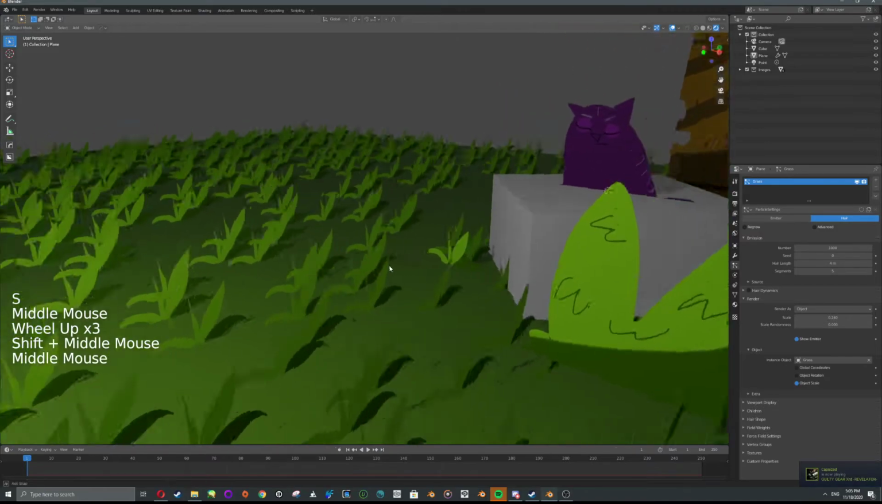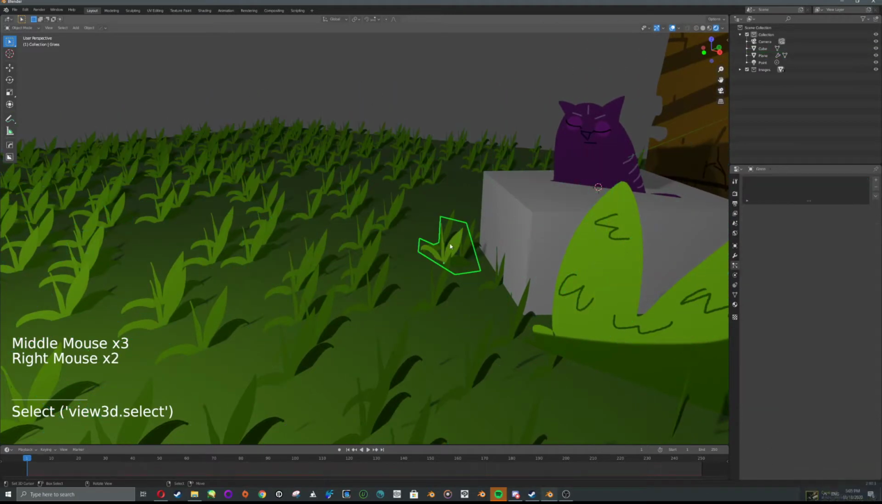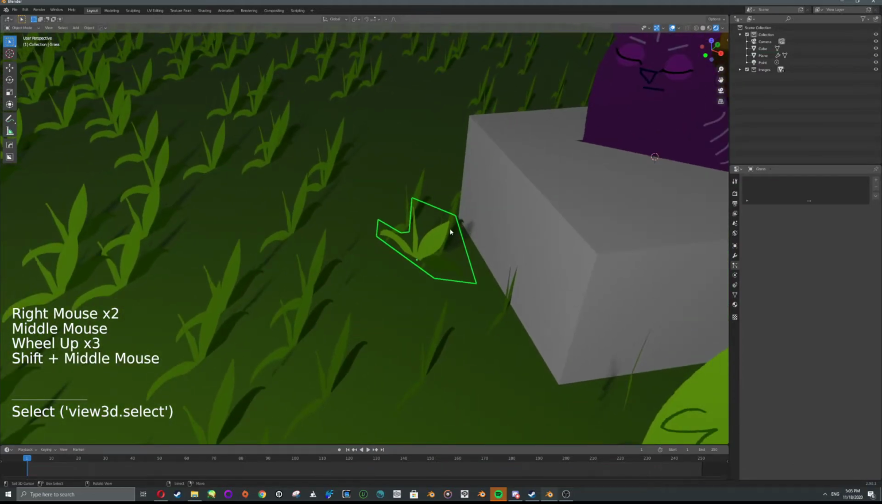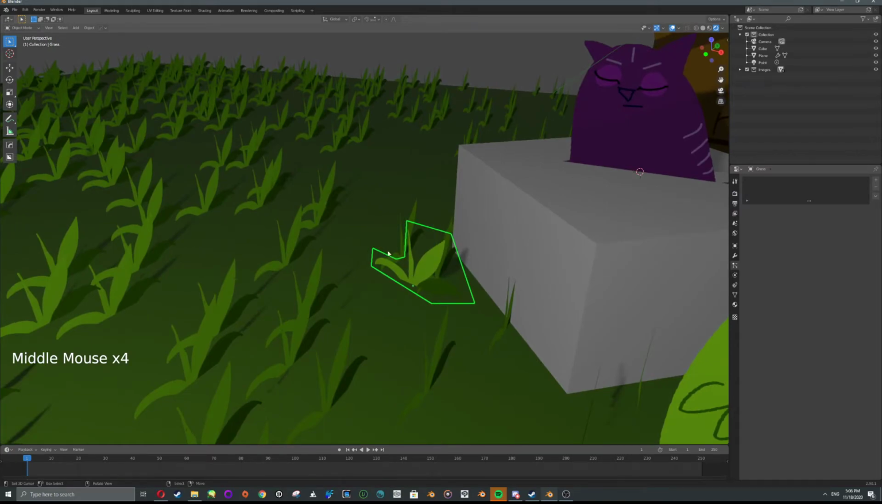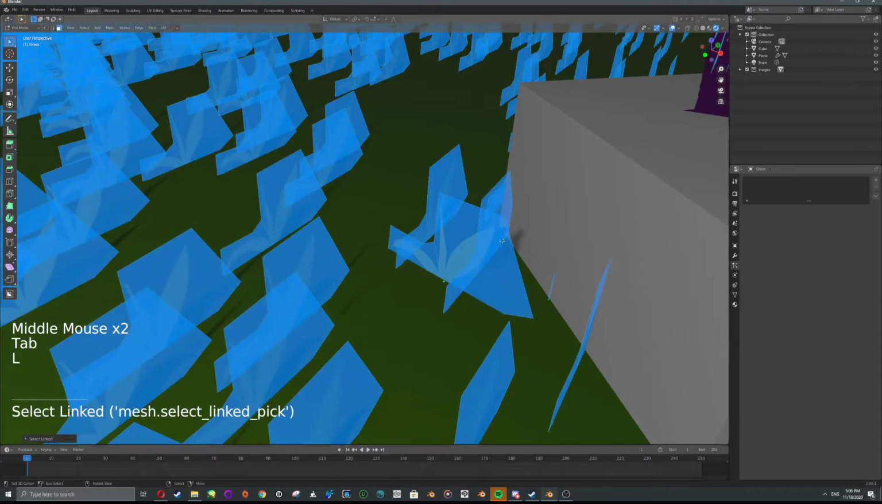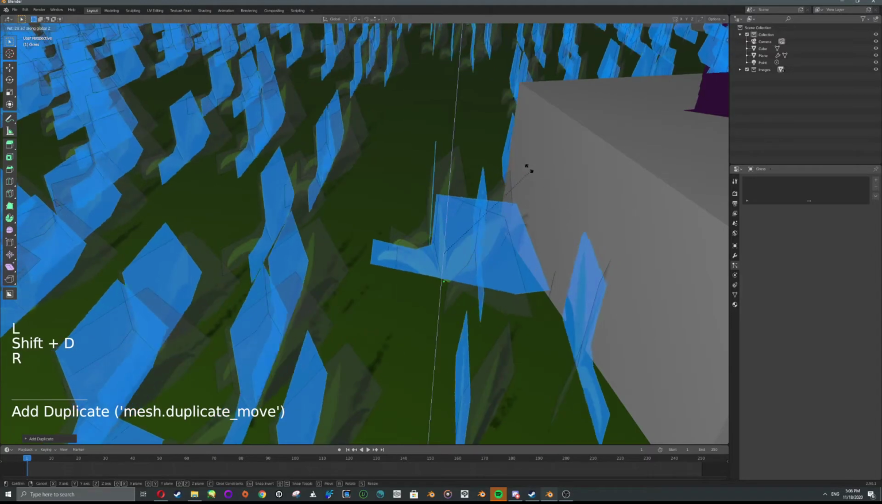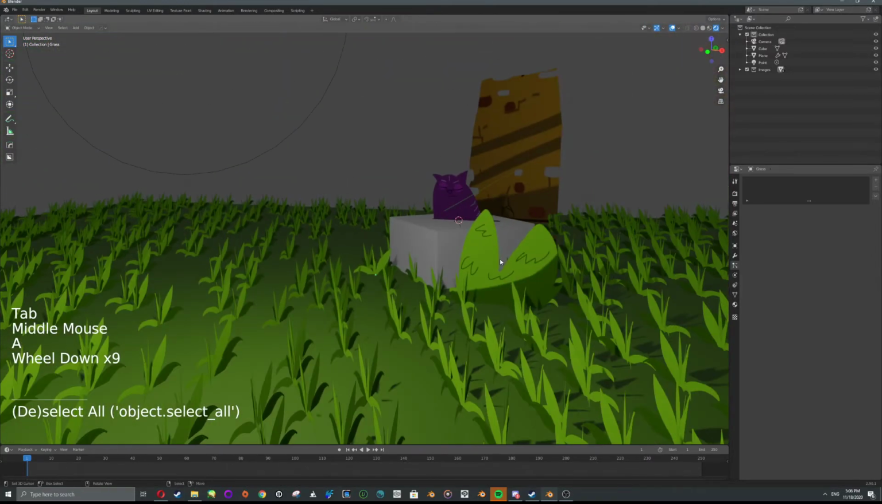One thing to note too is in game dev, the way they usually create a plane or sprite plants is they'll have another plane on a different axis. So if we select this, duplicate this, and rotate this slightly, there'll be a bit more three-dimensionality to it, like this.